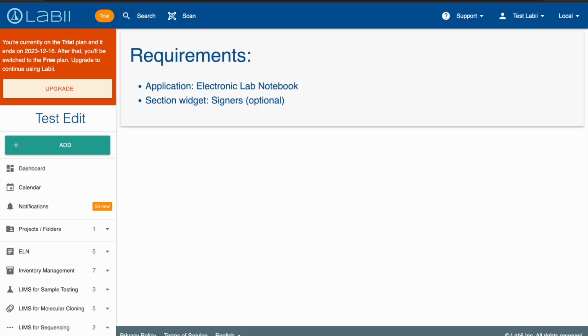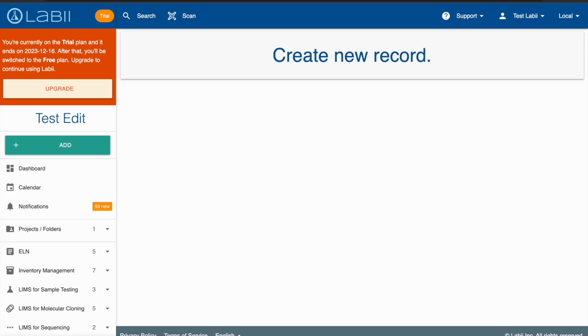To begin with, you will need to install an electronic lab notebook, and you will also need the Signers widget if you are going to insert the signatures within the body of your experiment. In this example, I'll create a test record.